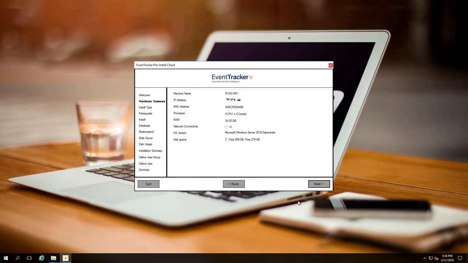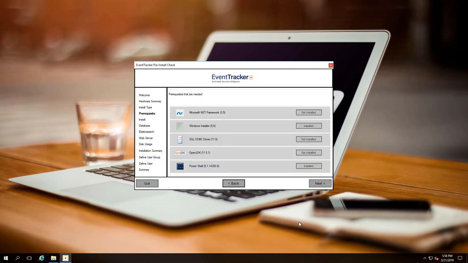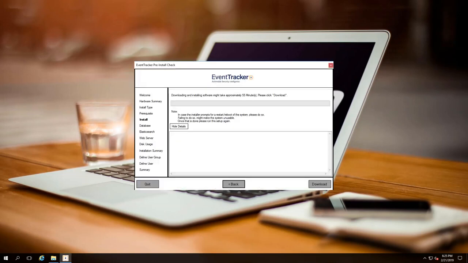Click Next, and if the prerequisites are not installed, then a message "Not installed" displays against the respective prerequisite. Click Next to proceed. Click the Download button to initiate the download and the installation of the prerequisites.